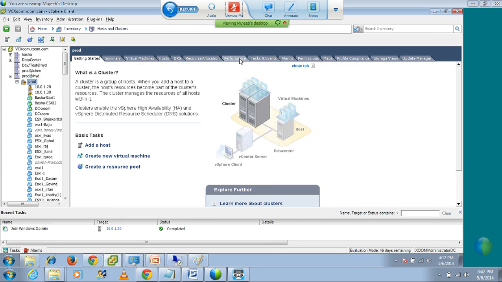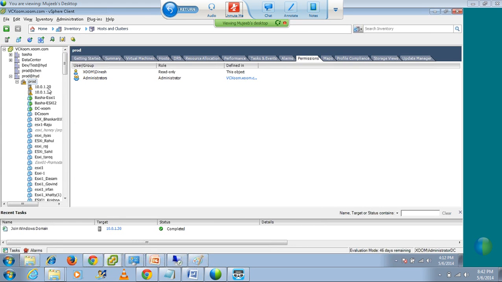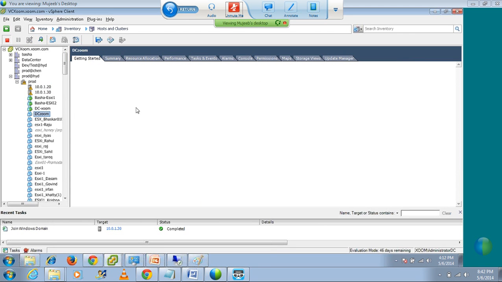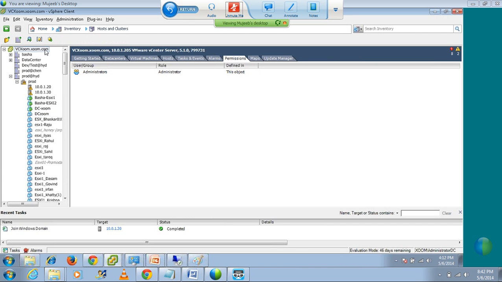On the cluster, you find the tab called permissions. On the host, you find the tab called permissions. That means on every object, even on a virtual machine, you find the permissions tab. However, if you assign a permission on the topmost root of the hierarchy, that means on the vCenter server system, that permission will get propagated to all the sub-objects beneath it. That means the entire vCenter inventory will be affected by that particular permission.